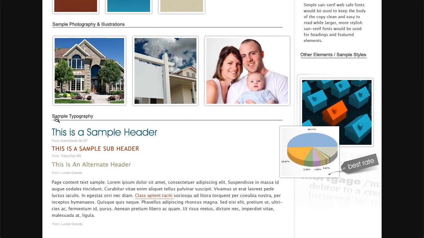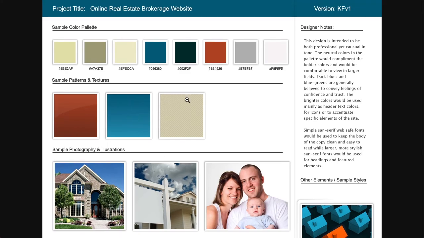Underneath, they've got some sample typography, what we call text. And they've got there, this is a sample header, this is what they're going to use as another header, that's what the main page content is going to be. So you can see they've got different font styles, different colors, and obviously a different range there. Okay, so that's one example.